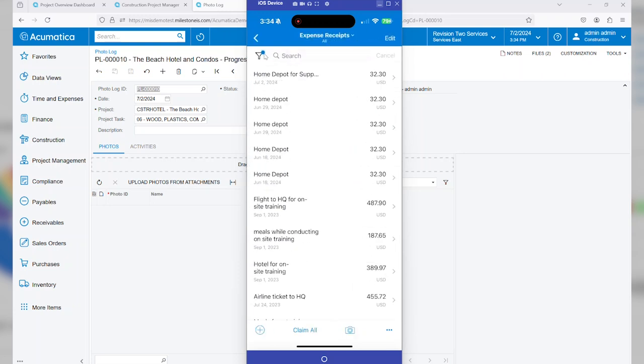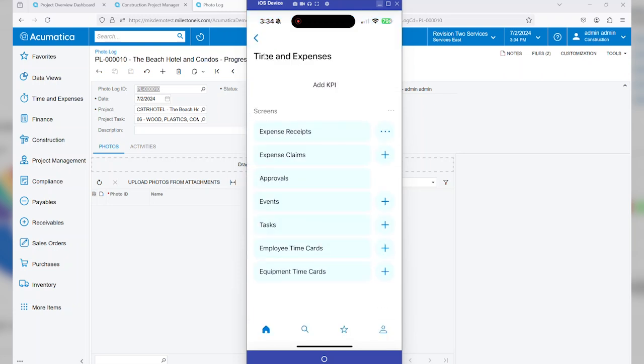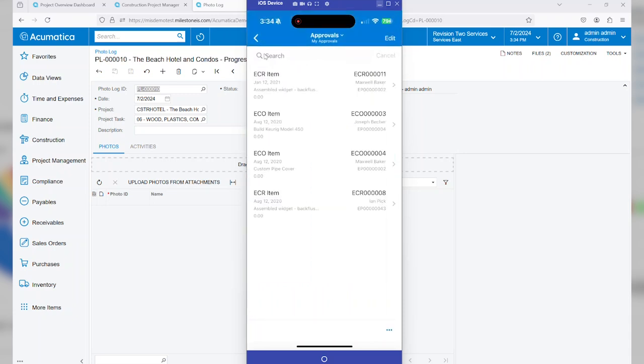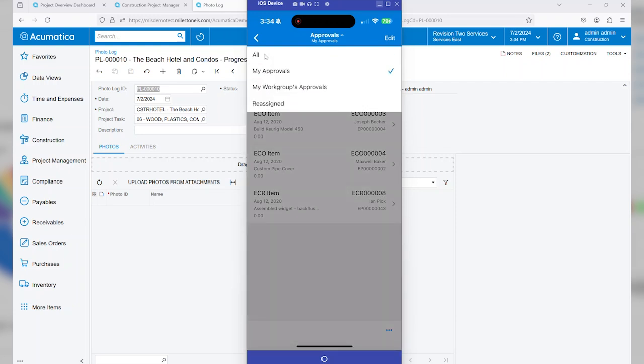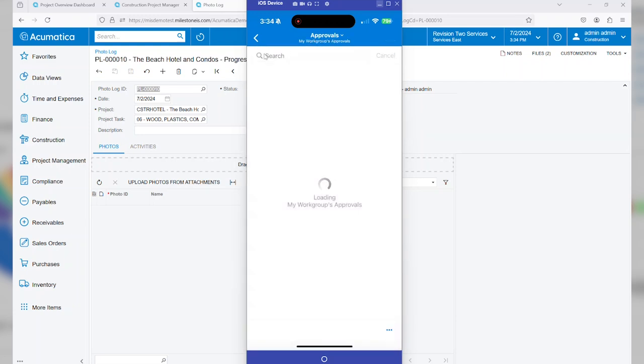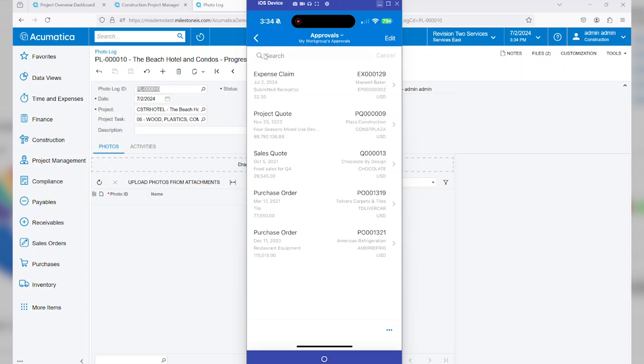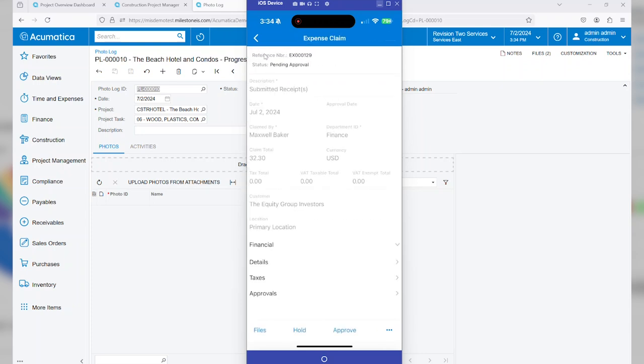So from here, let's go back to our time and expenses, and you'll notice here I have a section for approvals. So this is a really handy way to do approvals very quickly within the mobile app. I'm going to go up to my approvals and say, let's look at my work group approvals. And I can see here that expense claim that is associated with this project I'm working on.